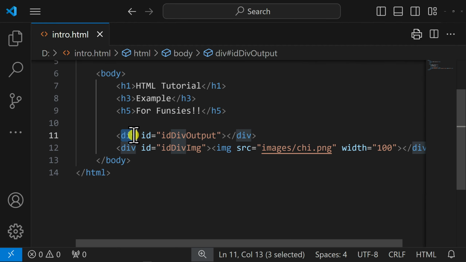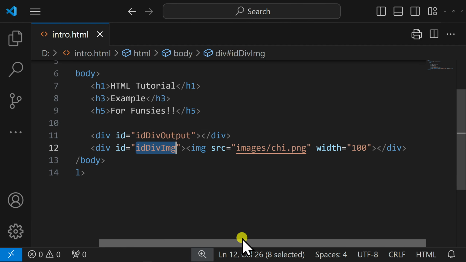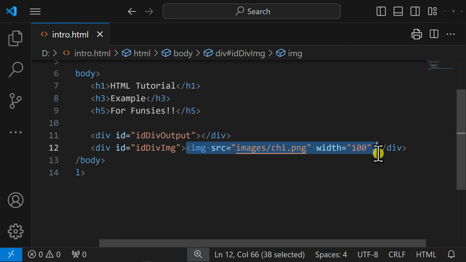And then we had a couple of divs with some IDs, right? And so this, again, might be a different order from what you had in the notes, but it's the same idea, okay? So we had two divs, one with ID div output and one with ID div image, and the inner HTML for the ID div image one, we put in an image tag. And so we made a subfolder called images, and in that folder we saved a file called chi.png, and we also customized the width of this image so that it became a lot smaller.